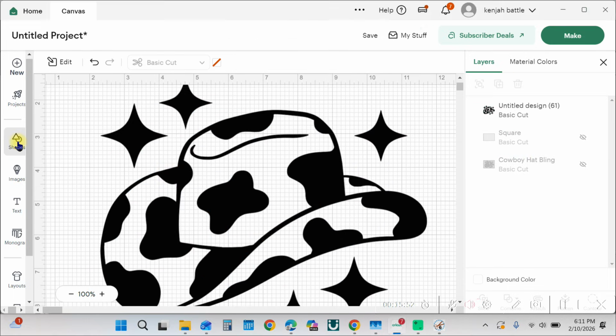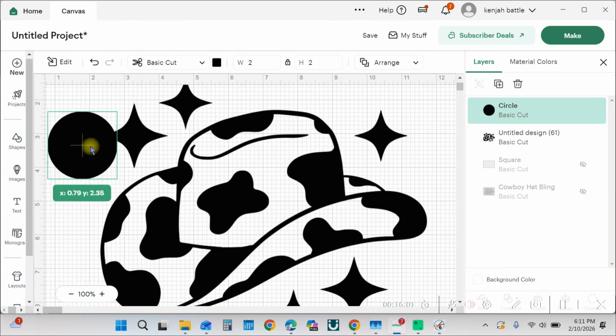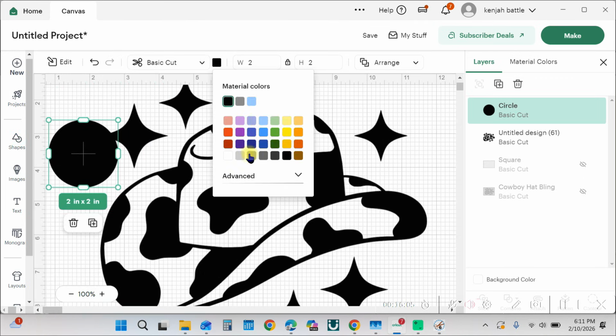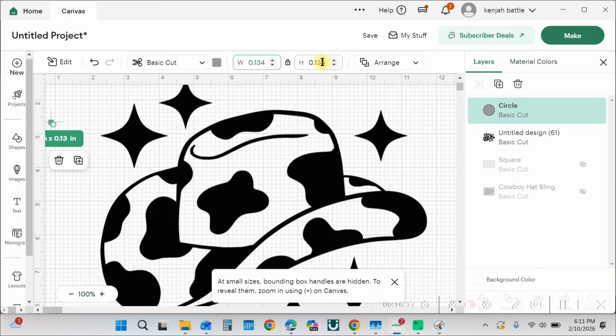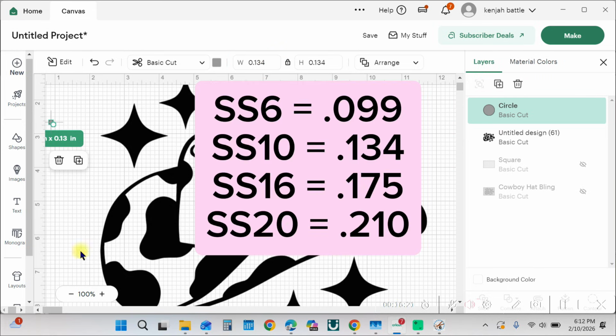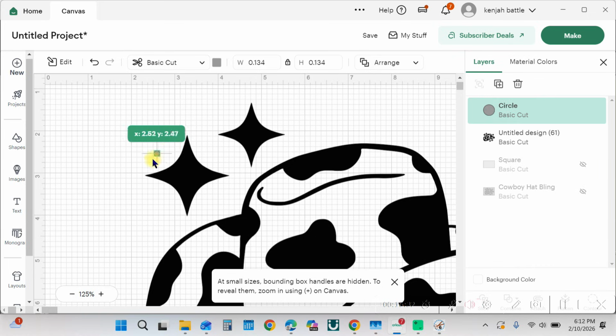We'll go back to it later, and we can start making our rhinestone template. So you want to go over to Shapes and select Circle. And because I'm using SS10 rhinestones, I'm going to change that circle to 0.134. And that's the size of the SS10 rhinestones. I'll make sure to put the size of the other rhinestones here. That way, if you're doing a different size, you'll still be able to make the template.